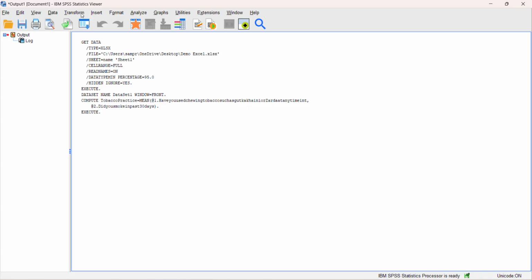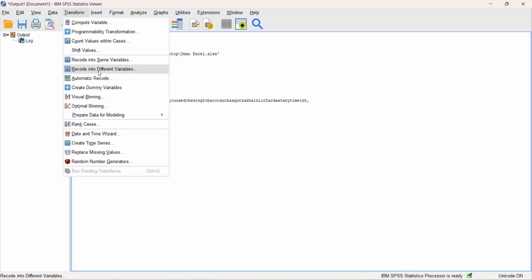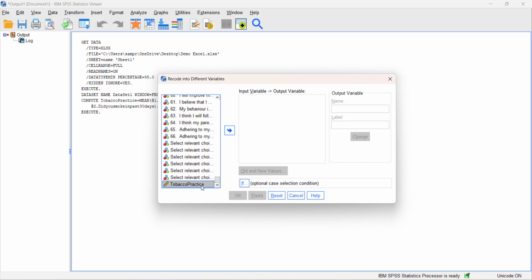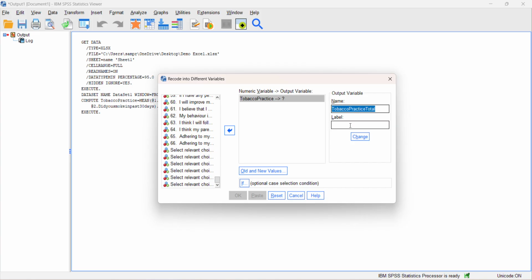So go to Transform again, Recode into Different Variable. Choose the variable you have created just now. Again, you give the new name as tobacco practice total. Just copy the same name to the label again and change.